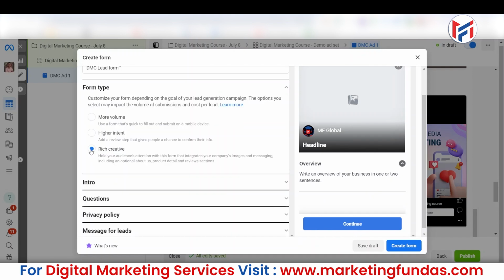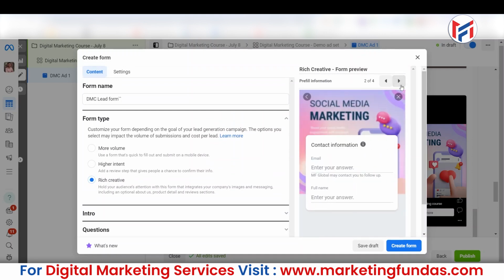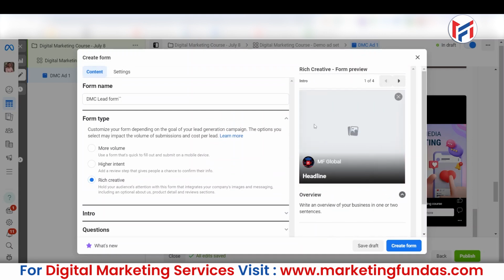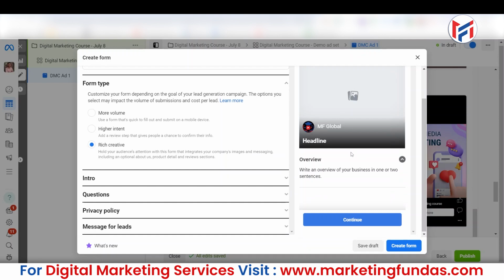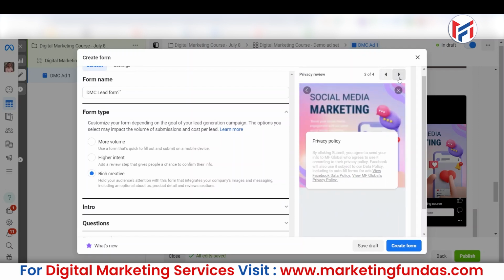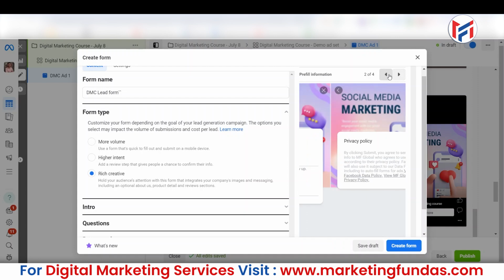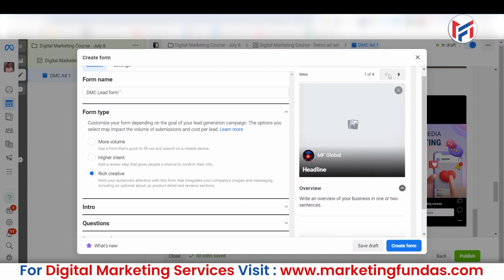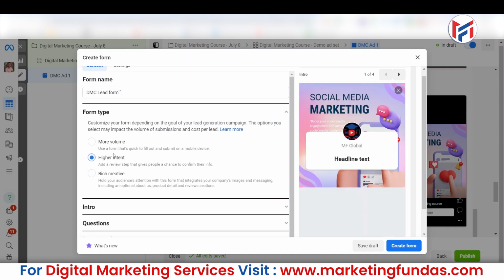When you select this rich creative option, it changes the design of the lead form. As you can see, the design has changed, and now you can add one more extra banner over here. It helps you attract your audience, and if the banner is creative and attractive, then the audience will definitely continue with the lead form, right? So this option is also a good option, but this is tried and tested.